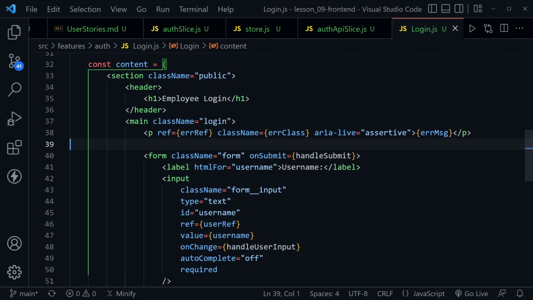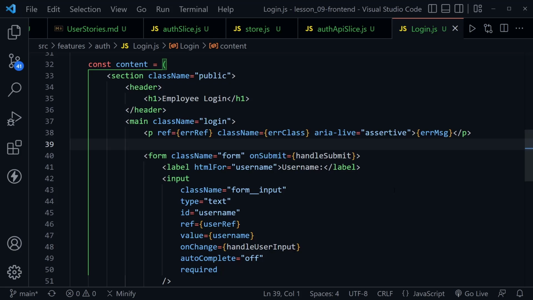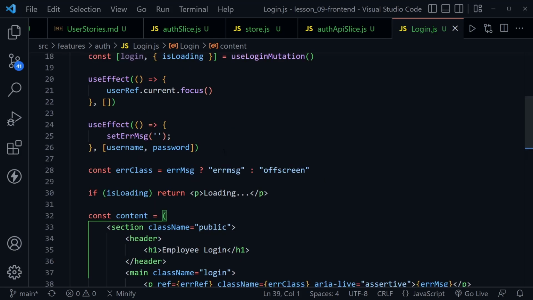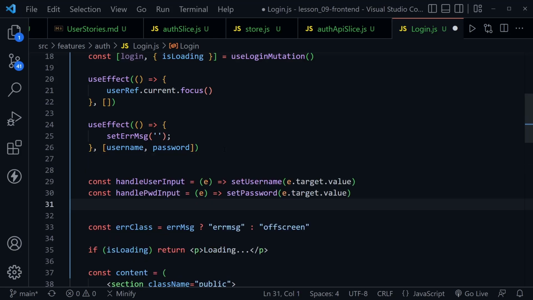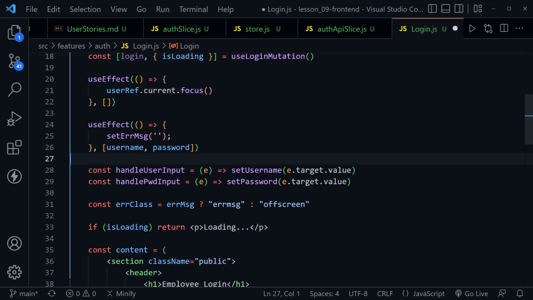Now let's create those handlers for the username and for the password fields and for the form itself. I'm going to start underneath the useEffects we've applied, and then I'll put in the first two handlers. We've got one for handlePasswordInput and one for handleUserInput, and you can see they're very simple. They receive the event itself, and then they set username to event.target.value or set password to event.target.value.